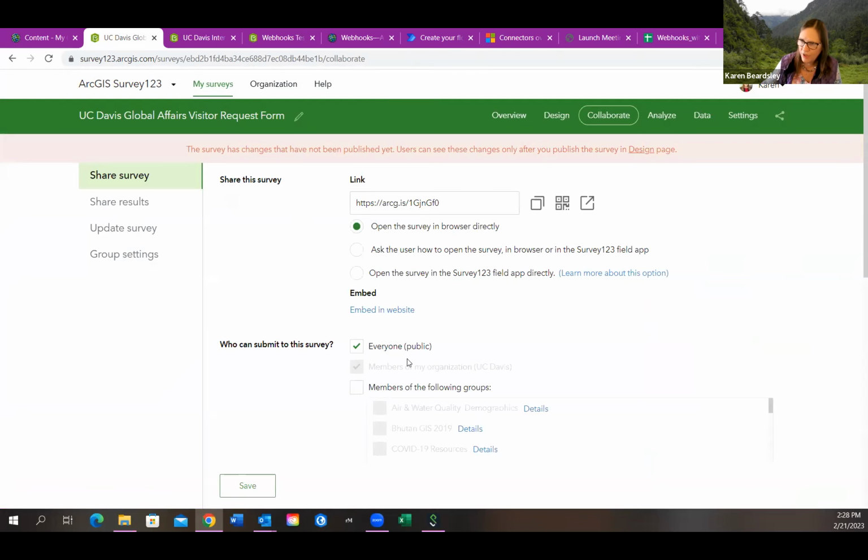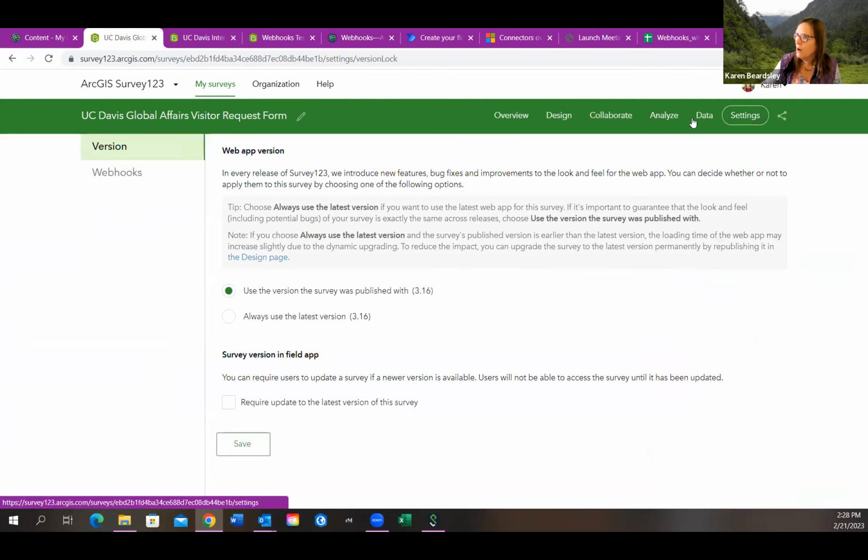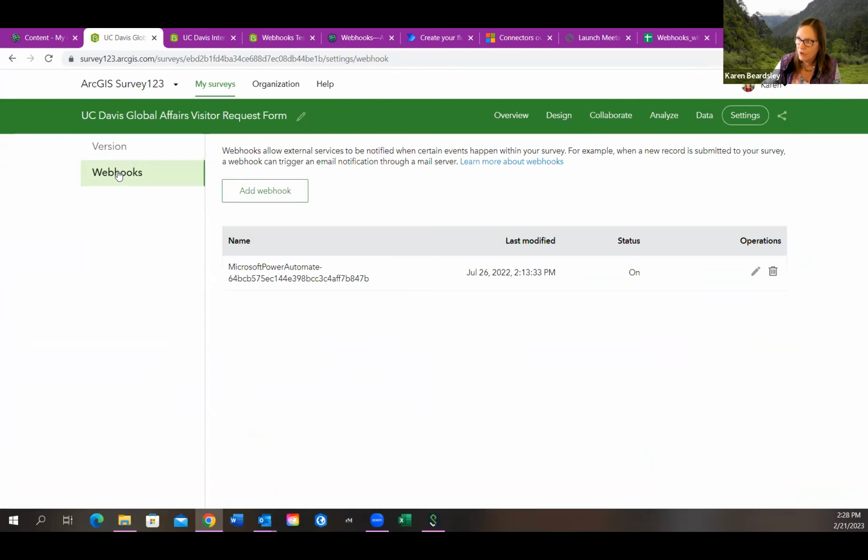that you're sharing the survey with the public or members of the UC Davis, and they have to log in, but you have to make sure sharing is enabled. And then the key part is under settings up here, which is where you have webhooks. So notice that it has a webhook indicated here when it was last modified, which was in July. So it's been running for quite some time without problems, thank goodness. So the webhook is entered here.